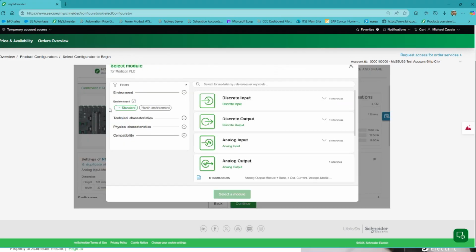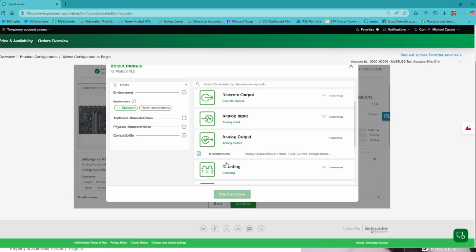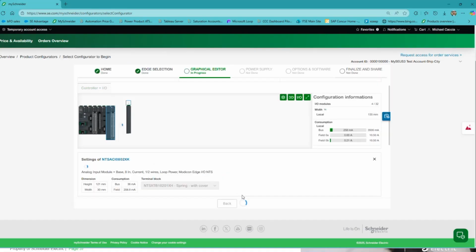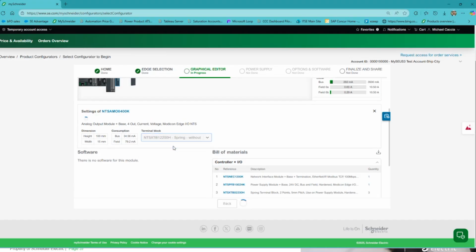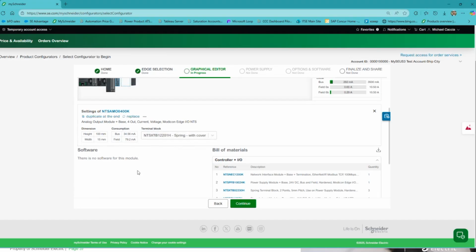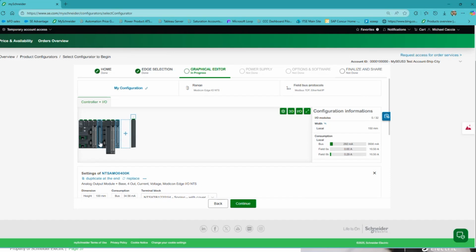And if I click the next slot here, I'm going to go with an analog output. I have one available right here. So I'll click that one, add, and make sure that I have the right selection on my terminals and whether I want a cover or not. So now I have a discrete in, a discrete out, separation of the power supply and the commons, an analog in card, an analog out card, and then lastly, the terminator. As you can see, as I add cards, the terminator is getting pushed to the right.